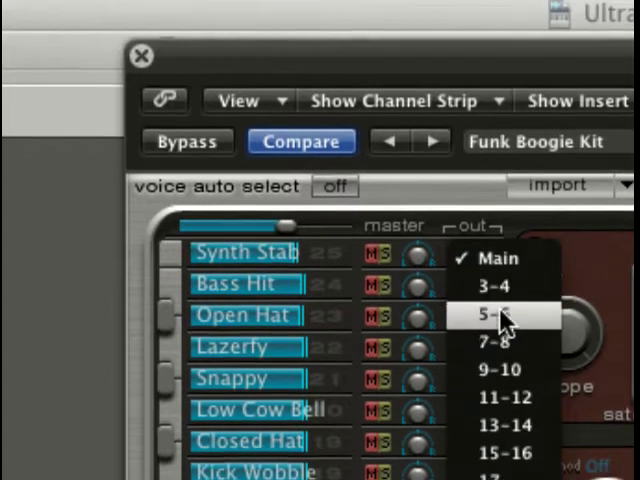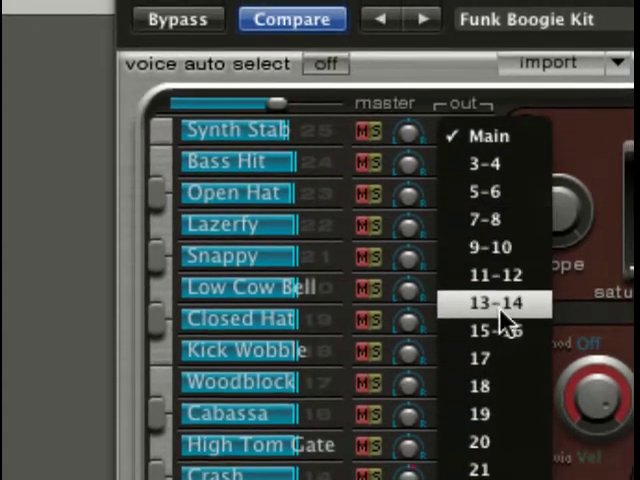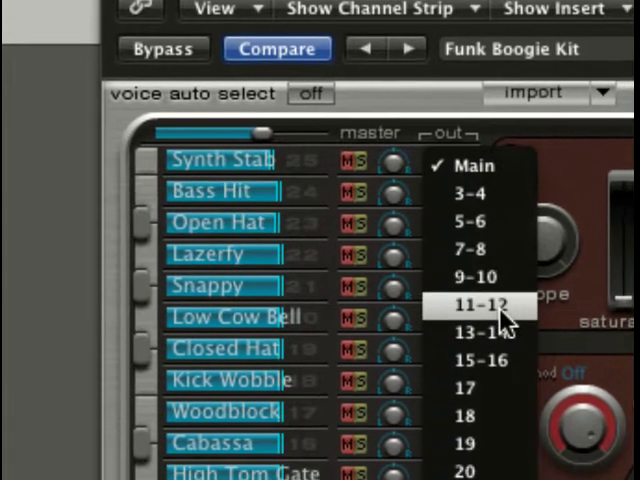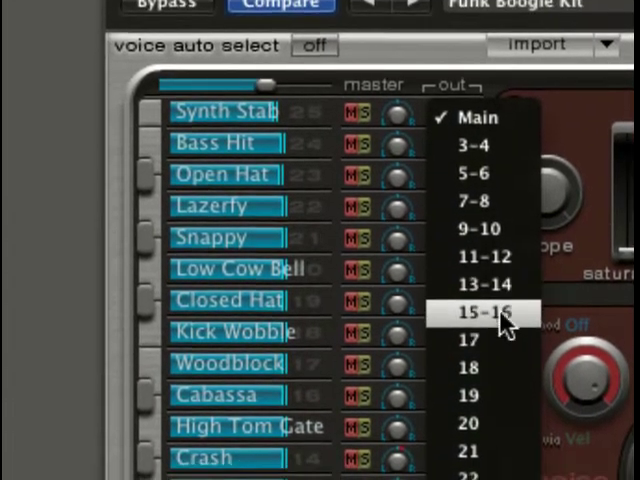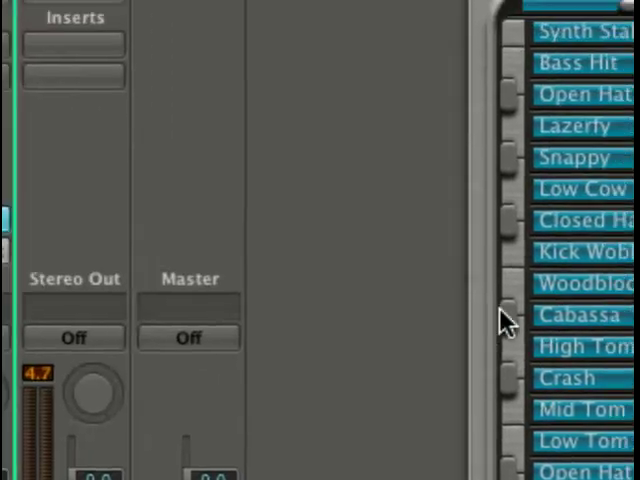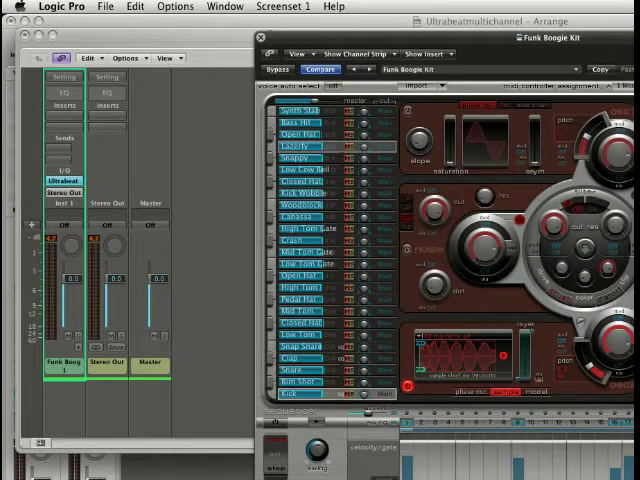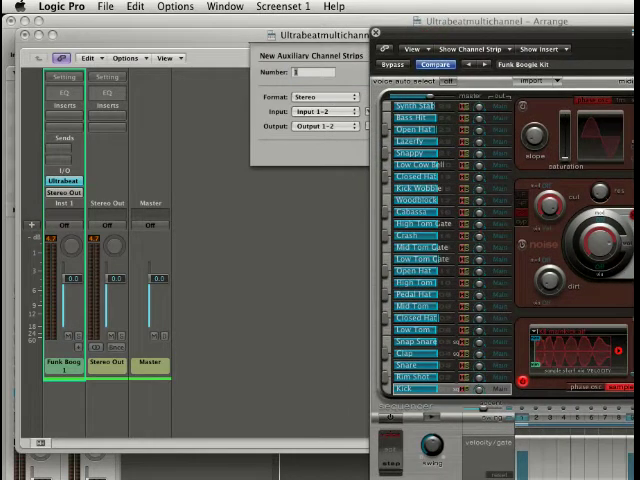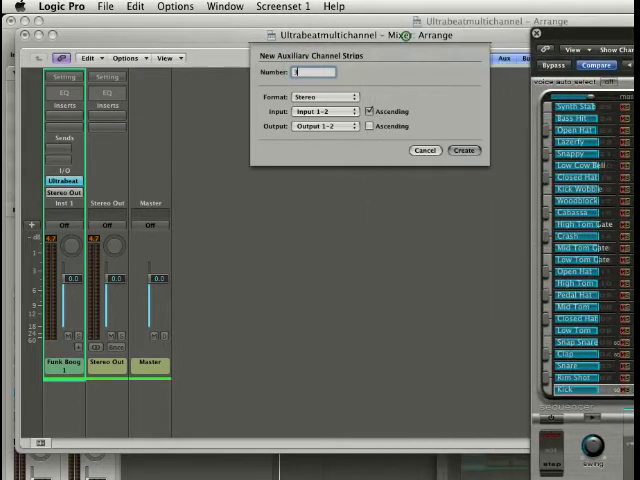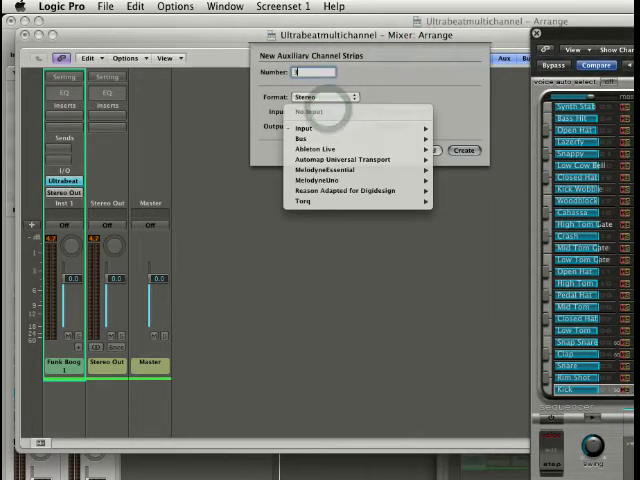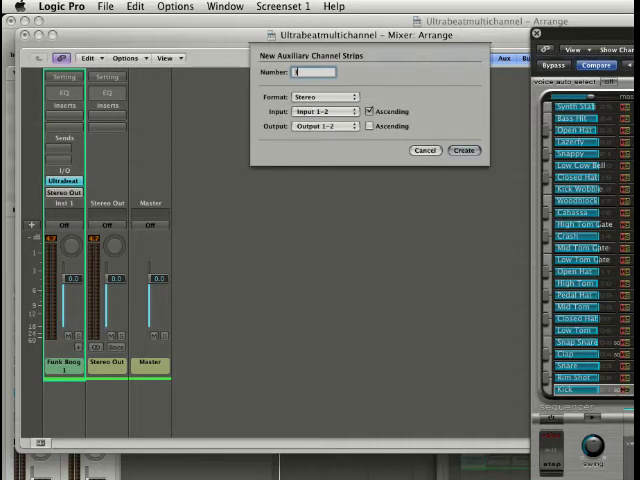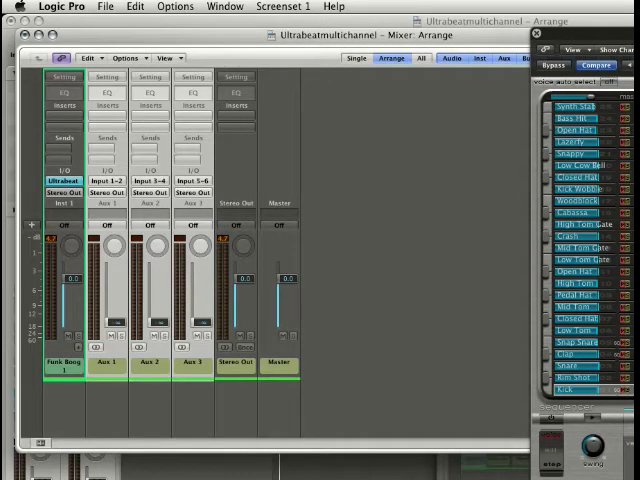The Ultrabeat multi-channel version has 8 stereo buses, these are 3 through 16, and then 8 mono buses, 17 through 24. And those will end up corresponding to the aux sends that I'm going to create. So I'm going to make 3 aux sends really quick. Let me get in here. 3. I want them to be stereo just because I feel like it. And it doesn't look like I can choose the outputs I want yet. Just create the auxes.